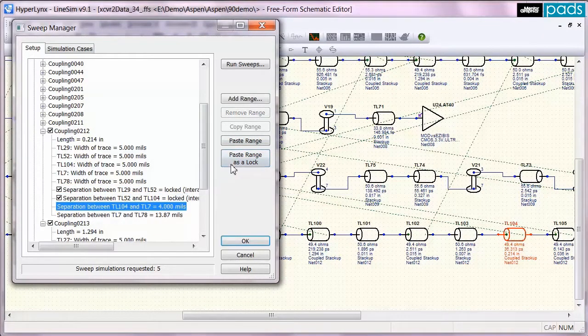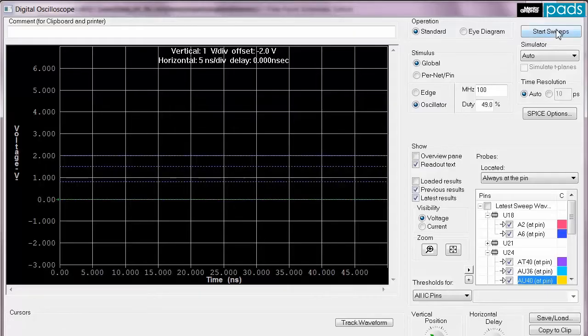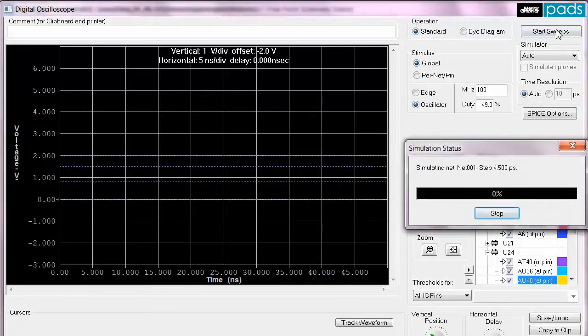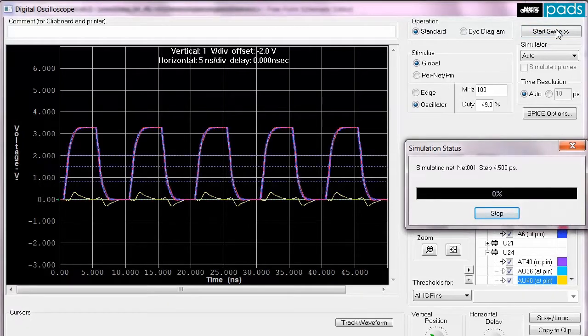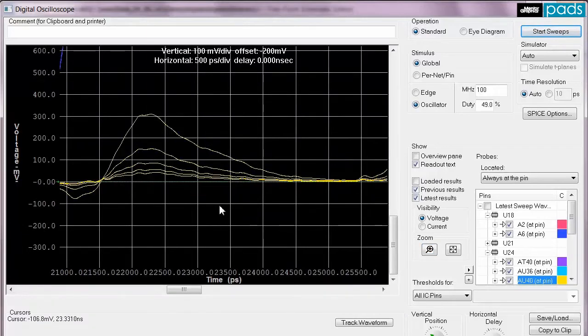Once I have everything set up, I can run the sweep simulations. The simulations run fairly quickly, and we can see the results overlaying on one another as they run. Once complete, I can zoom in on the crosstalk waveforms and look at the results of the different spacings.